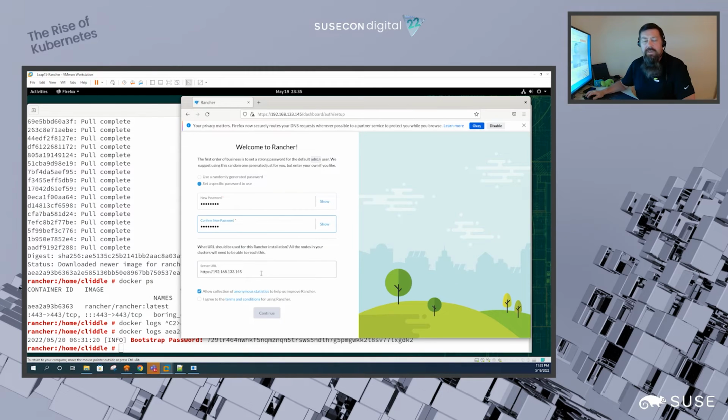Again, I'm kind of bypassing some best practices here because I'm just going to leave my server URL as the IP address. We're going to allow the collection of anonymous statistics, and I agree to the terms and conditions. I'm going to go ahead and hit OK. It's going to go create our instance of Rancher, and it doesn't like my password.